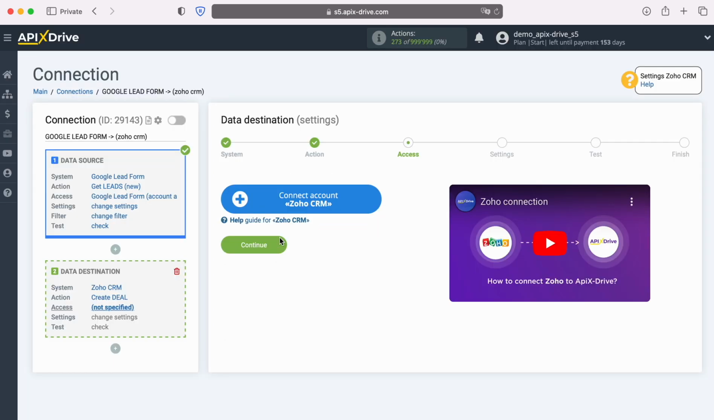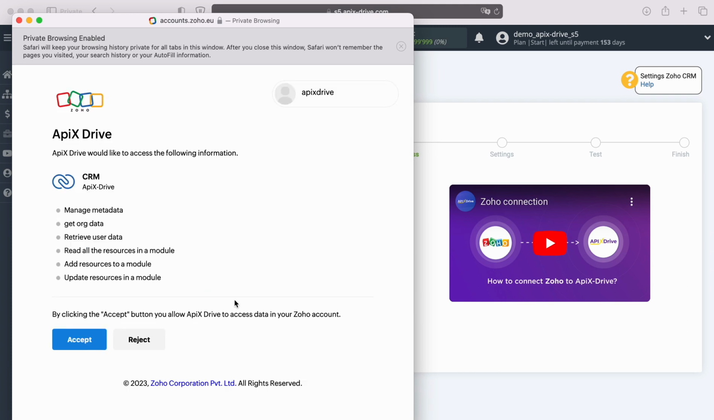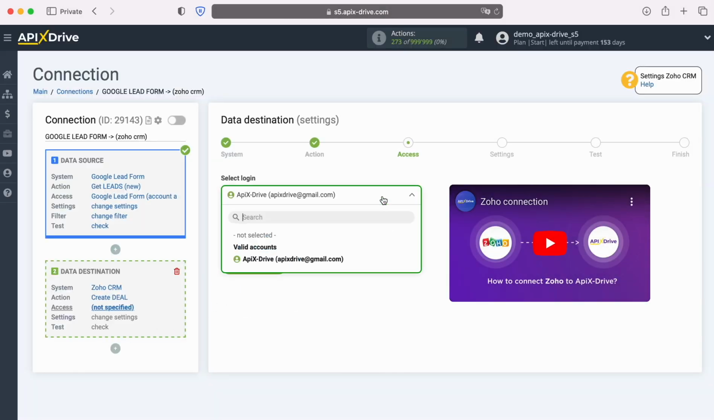At this stage you need to connect your Zoho CRM account to the ApiX-Drive system. In this window you must specify the login and password for your Zoho CRM personal account. At this stage, you need to grant ApiX-Drive access to work with your Zoho CRM account. When the connected login appears in the list of active accounts, select it and click Continue.